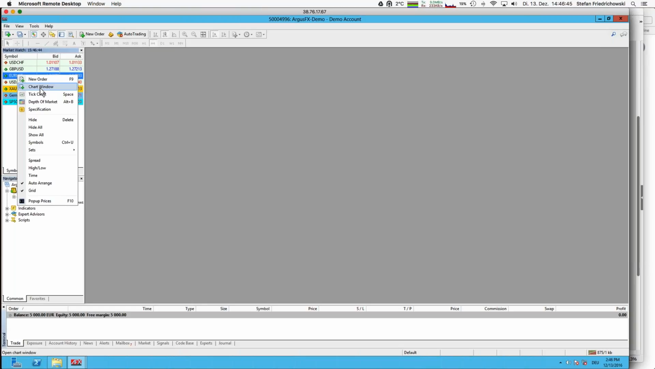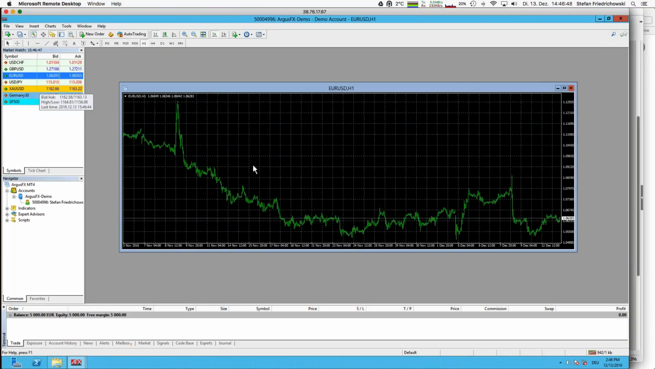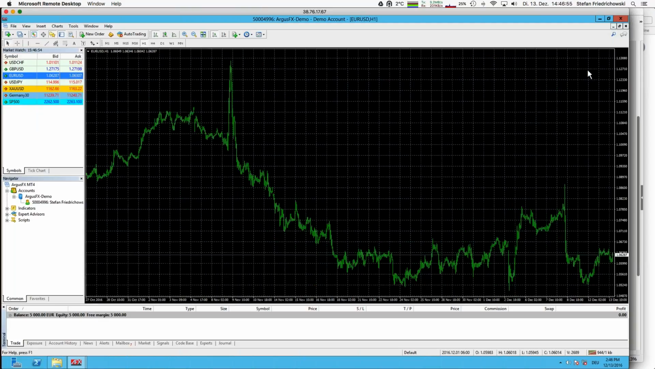I will open a new chart window, and now we have it, and that is a fresh new open chart window. Let me have this one in big, and now it doesn't really look like a candle chart. It looks completely different. Everything is here in green. In reality, it's a so-called bar chart, and that this is a bar chart, you can see a little bit more.